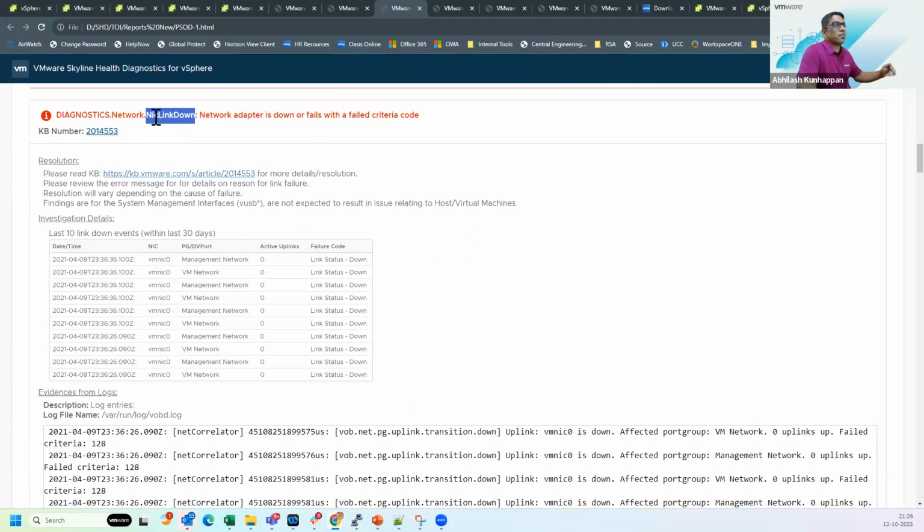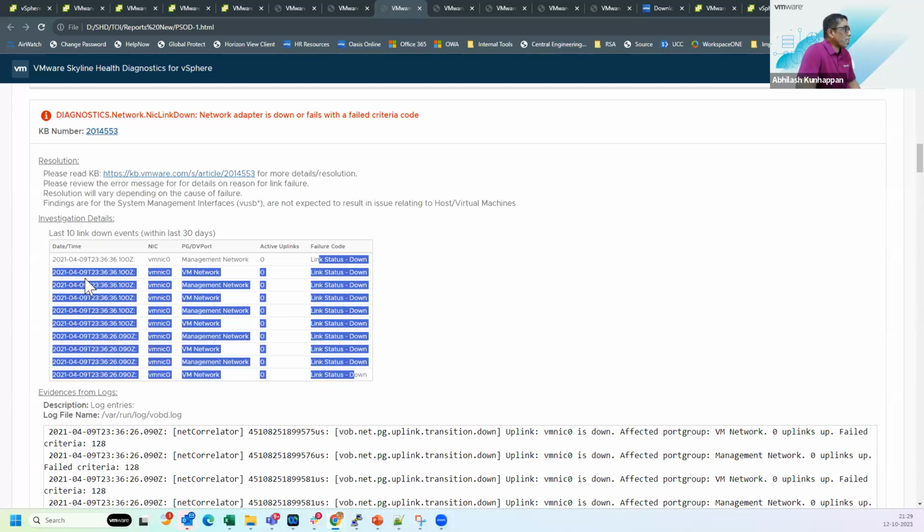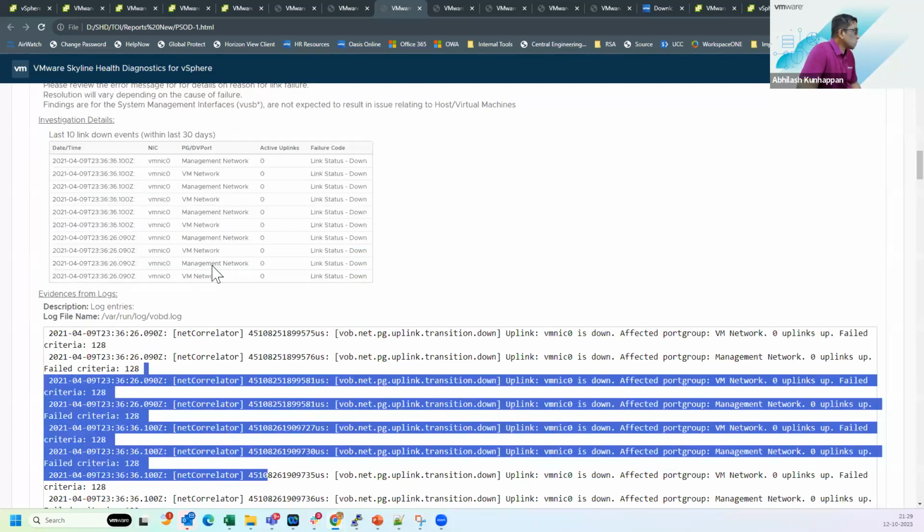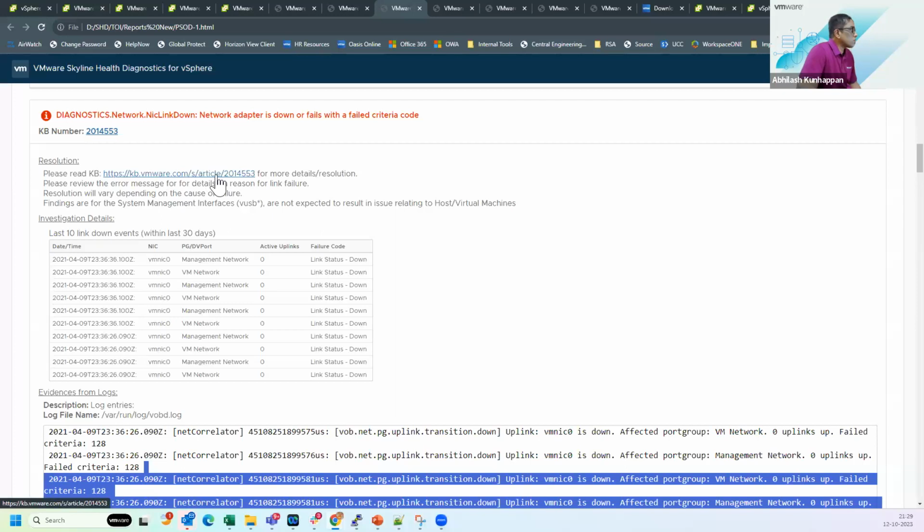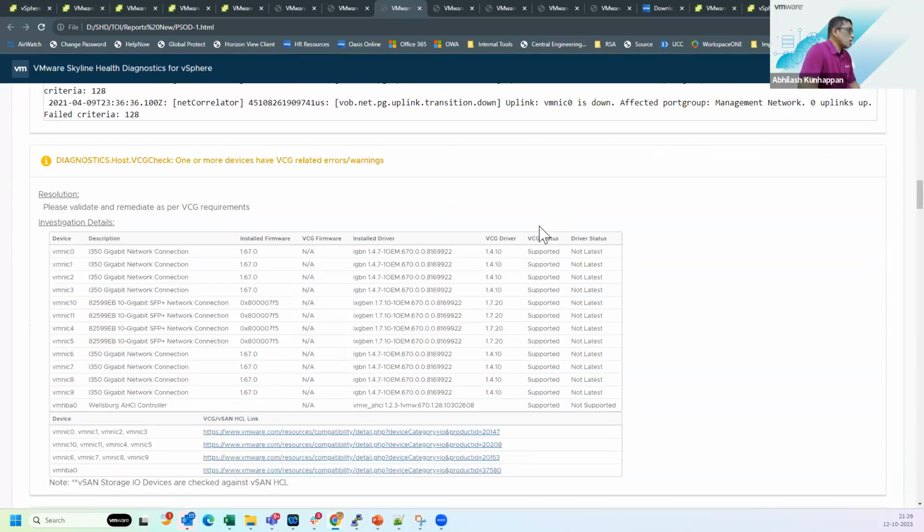Unless there is an incident event reported in your environment, you would literally not see a link down, right? So if you're running SSD diagnosis, it can accurately track when it happened based on the log check, and it can give you the analysis with the KB as to what needs to be done next, right? So this is an outage on your network.